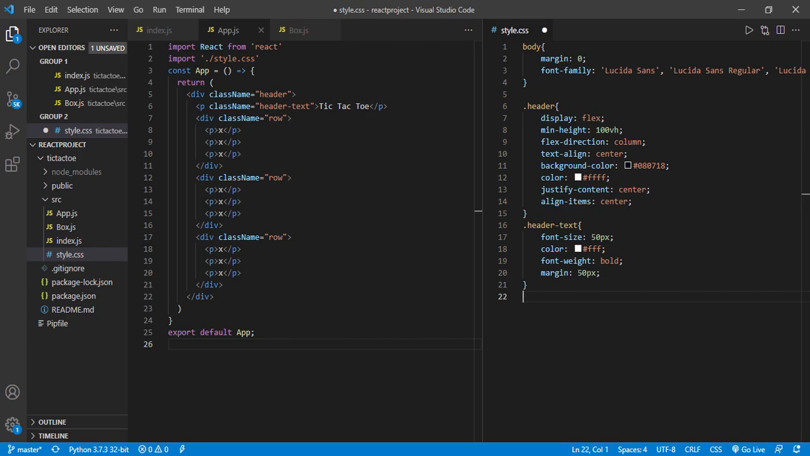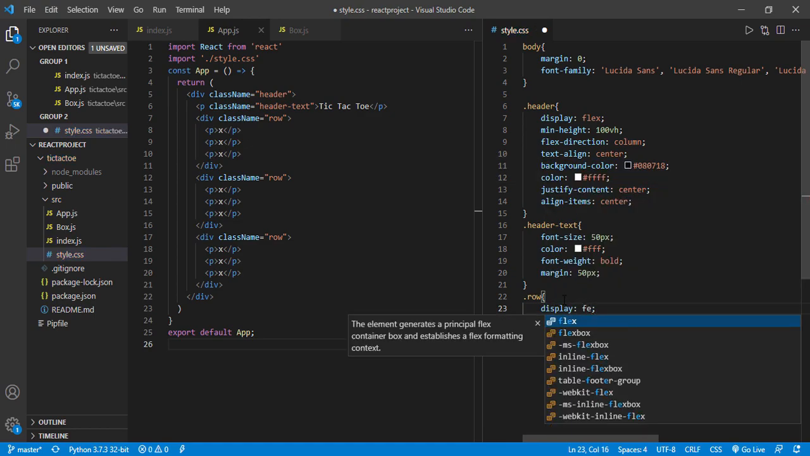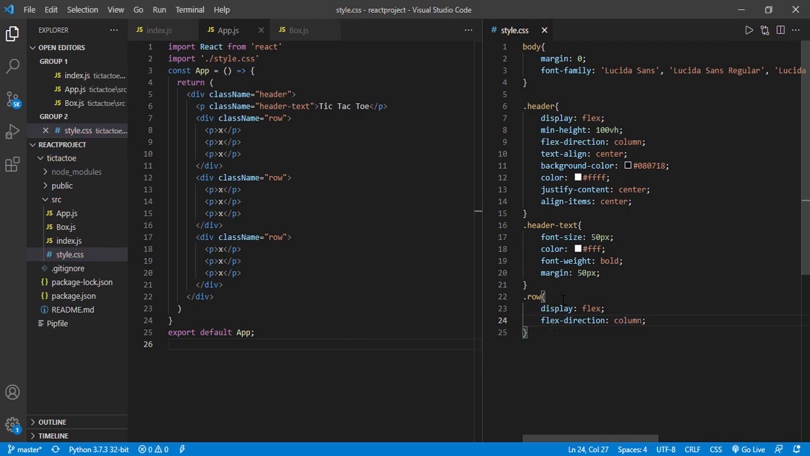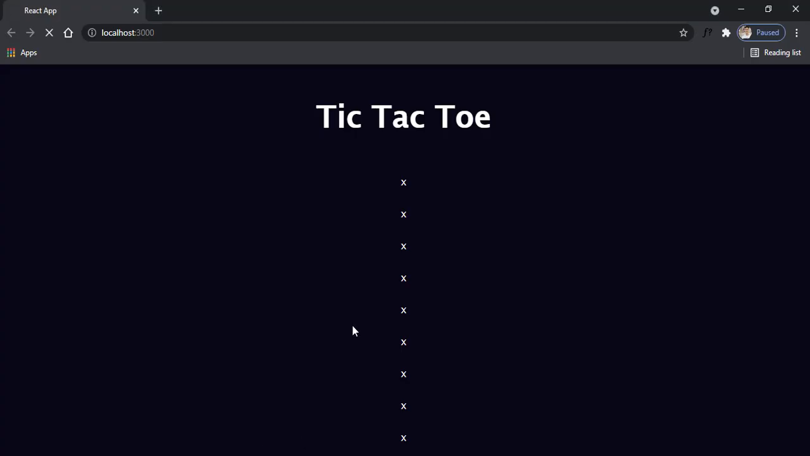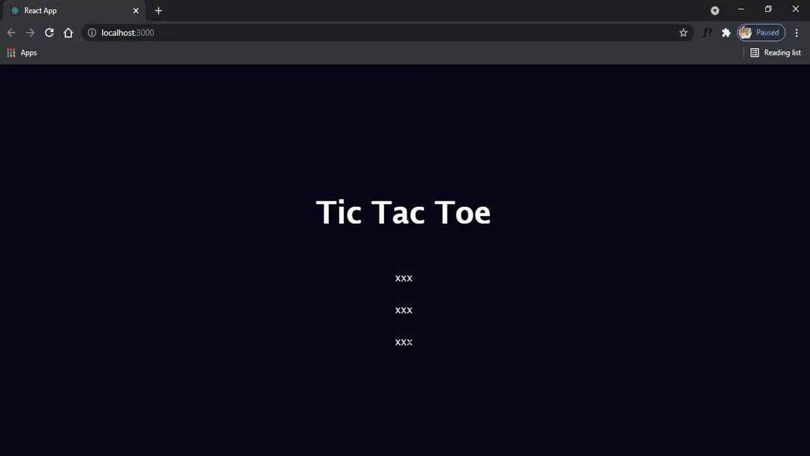Now we will do it for a row. Display flex again, and the flex direction is column. So it's finally bringing every column. So let's refresh. Okay, let's remove this flex direction column. So now check once again. So yeah, it's bringing everything.